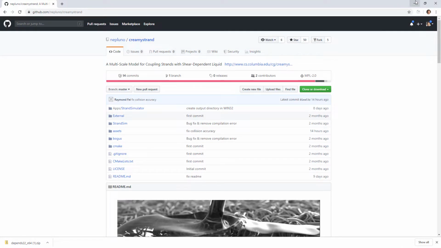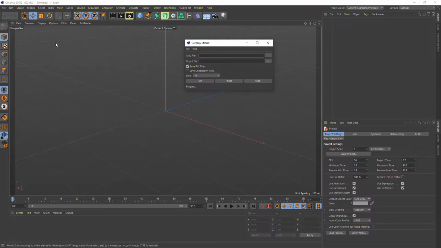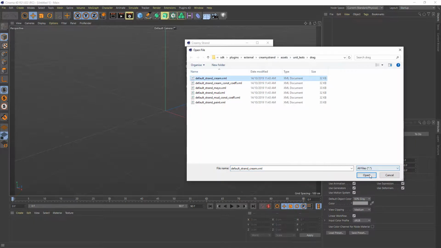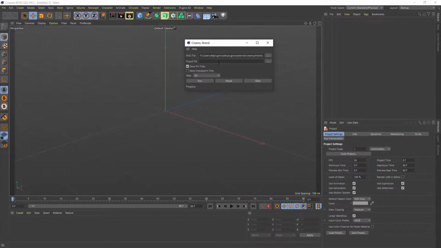Okay, so that's the code. That's where it all comes from. That's where your assets are. Make sure you download that. And once you've done that, we'll just load in our XML. So over here, I'm going to load in that CreamyStrand one. That's what I'm loading in. And then I'm going to output my files to temp demo. And you just click run.